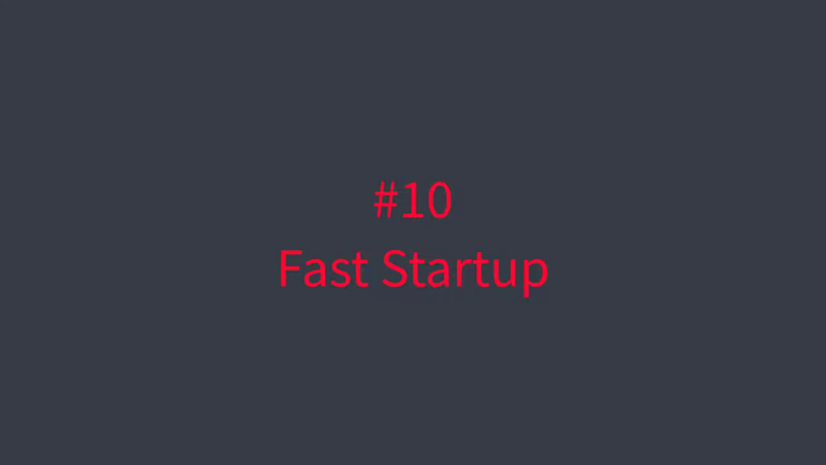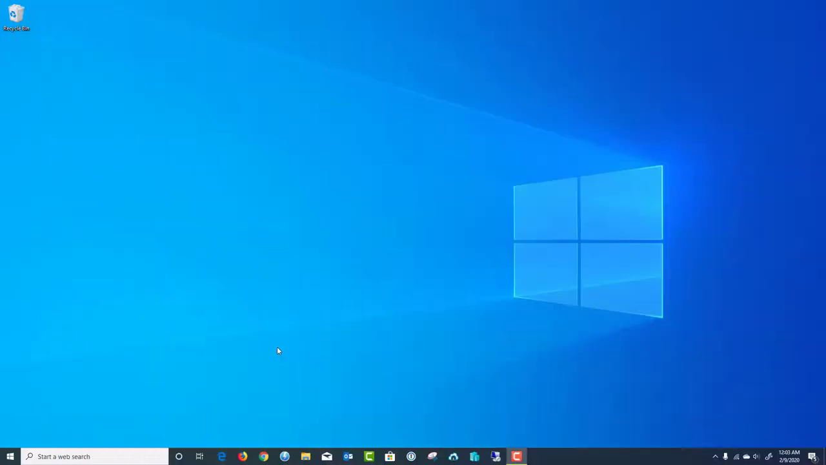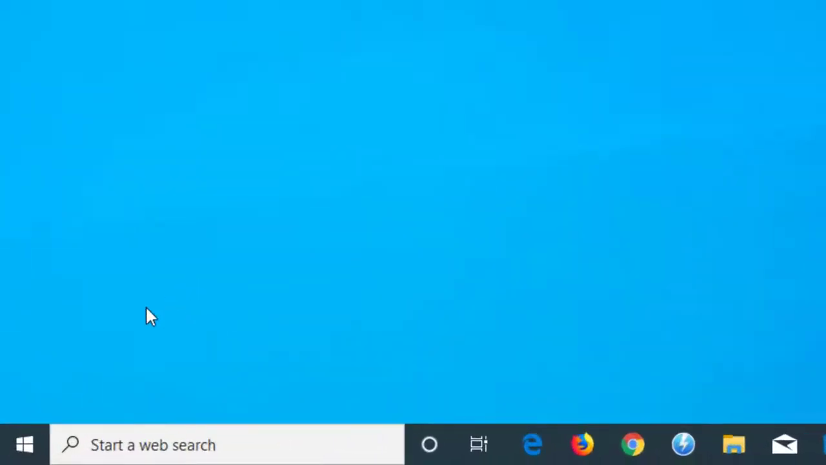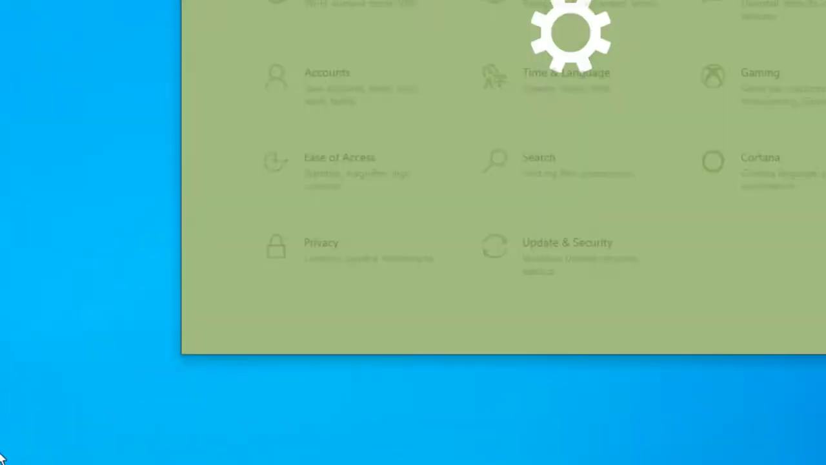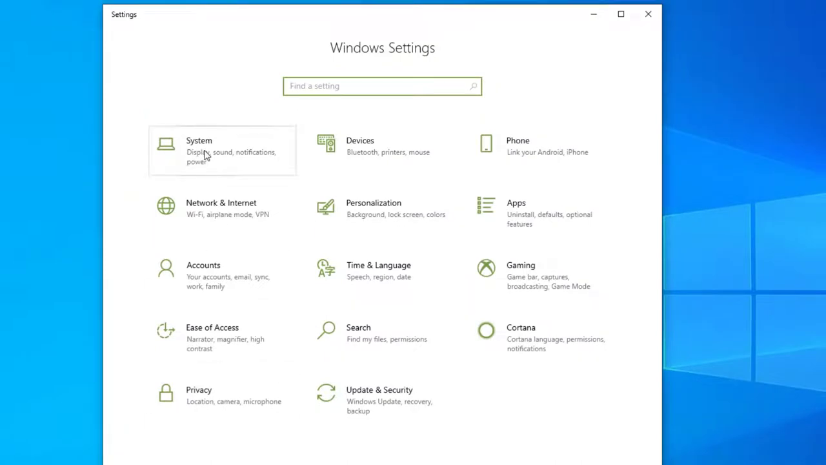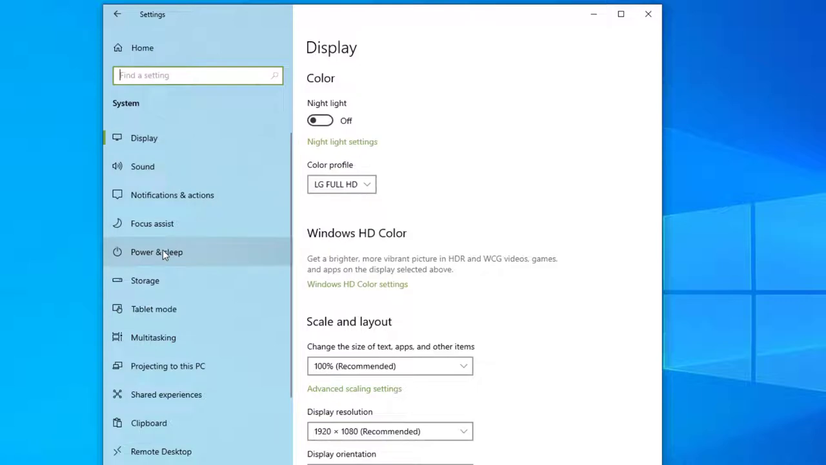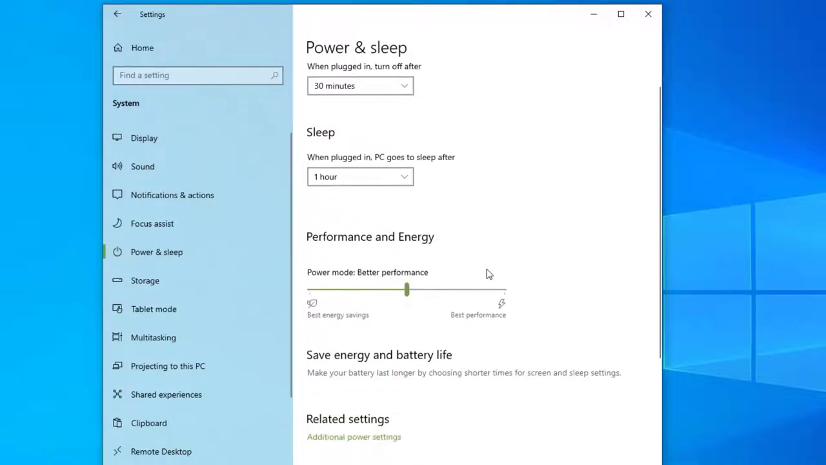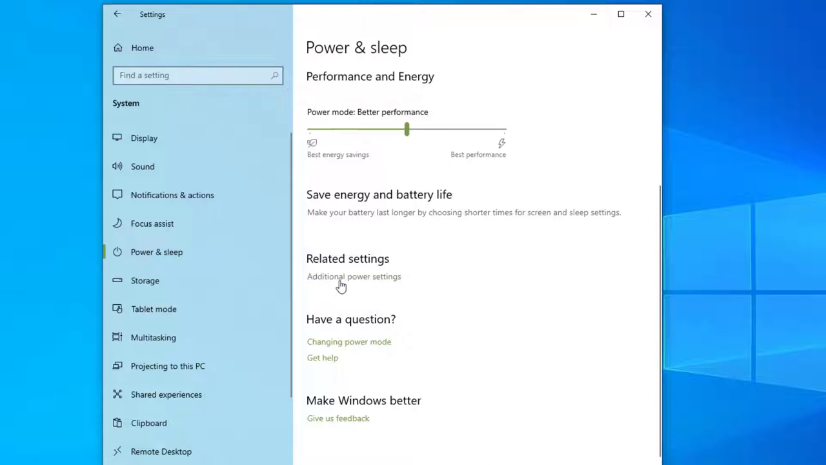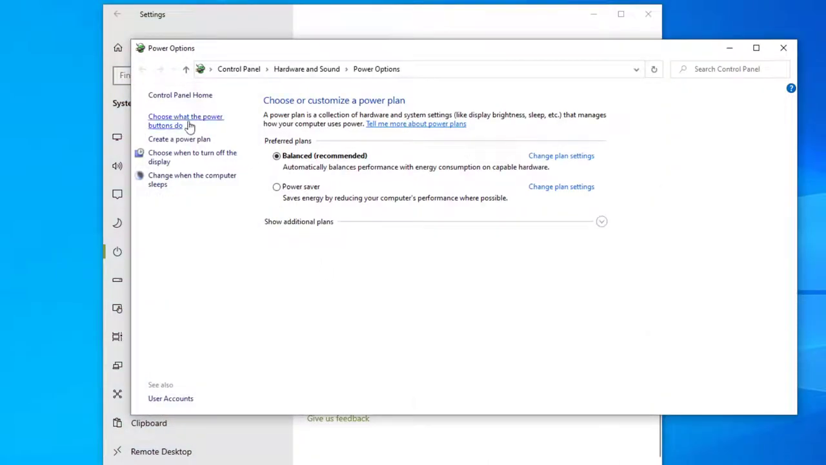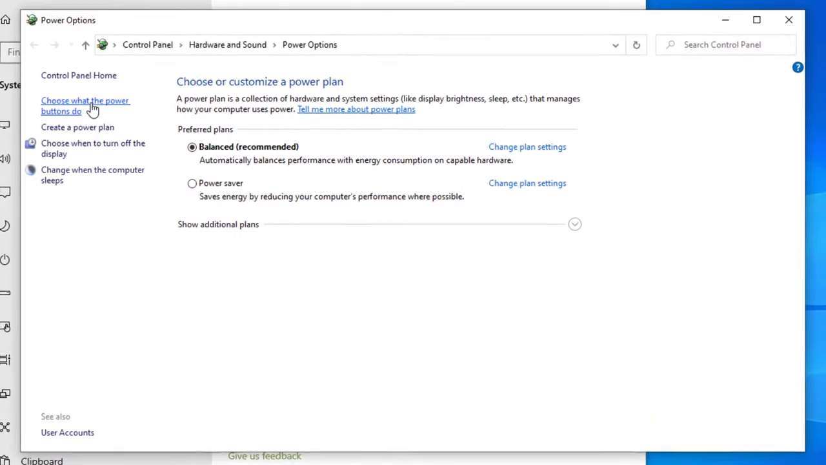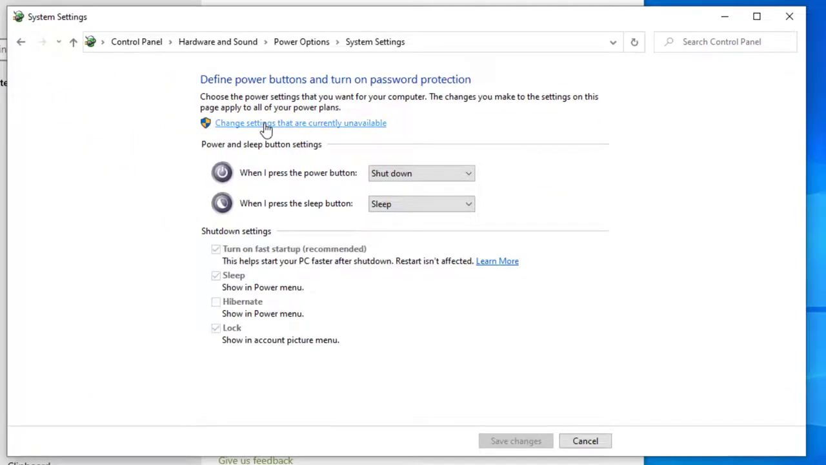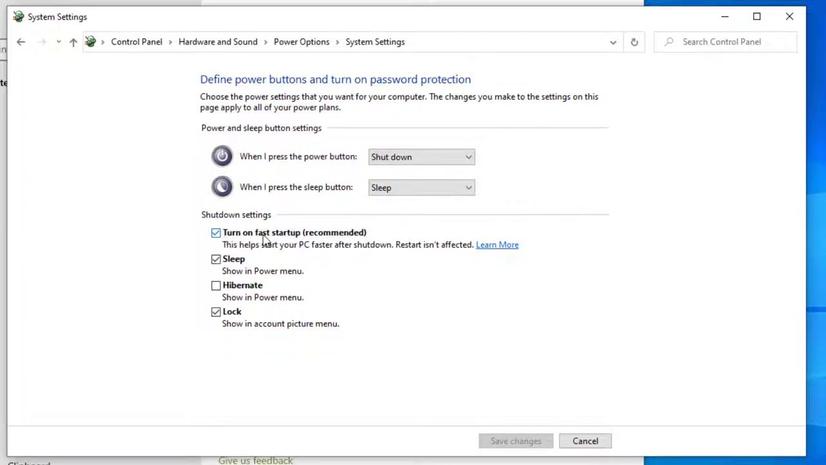Number 10, fast startup. By default, Windows has this setting that puts the computer in hibernation when you shut it down, so it can start up really fast. To adjust this setting, you would click on Start, Settings, System, Power and Sleep, and scroll down until you see this option called Additional Power Settings. And on this upper left-hand corner, click on Choose What the Power Button Does. And click this button right here to change settings that are currently unavailable. And right here, you could turn Fast Startup on and off.